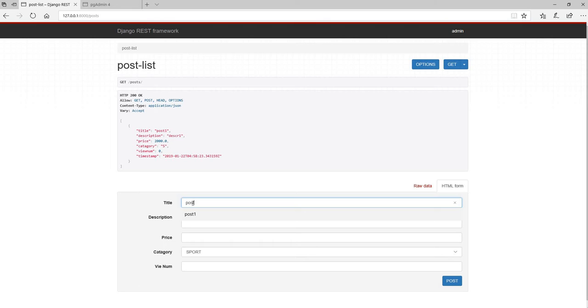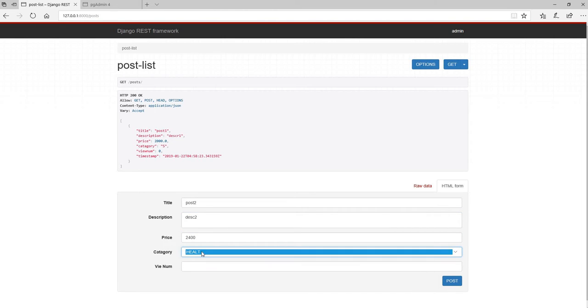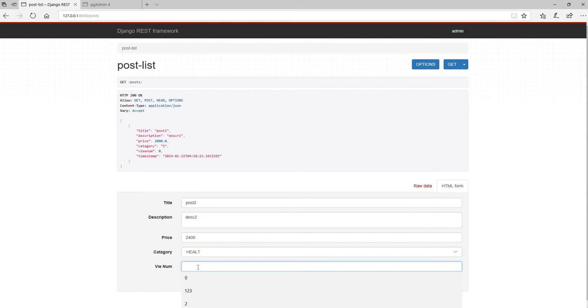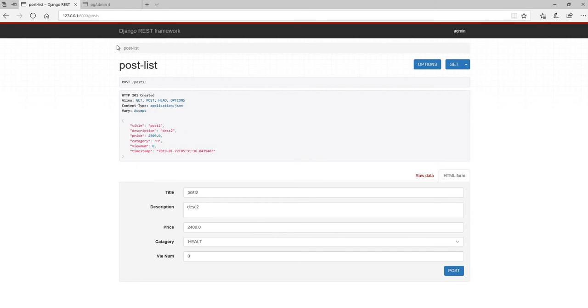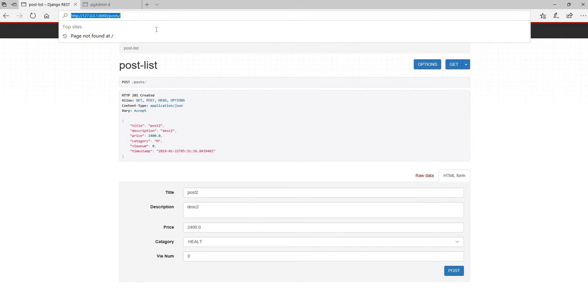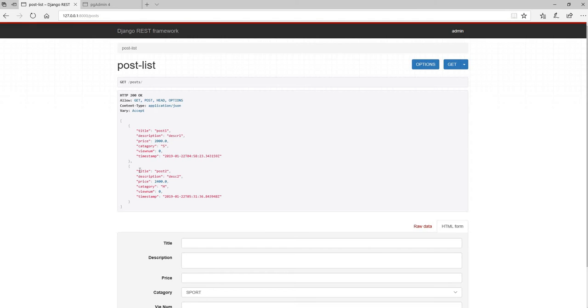So I'll go post 2 and desc 2, and then price, let's say 2400, health, and my health is wrong, so it should be th at the end. But anyway, so view num is 0. Okay, so we could define it to be read only, but let's define it 0 for now, and I'll go ahead and say post. And now if I update my post here, you see that I have 2 of them, right?